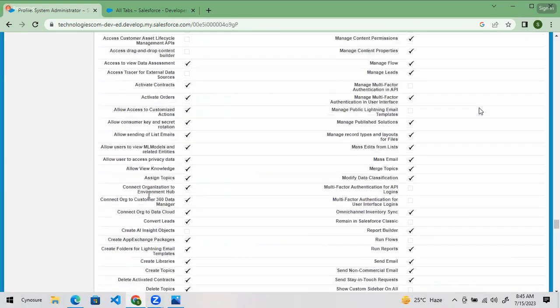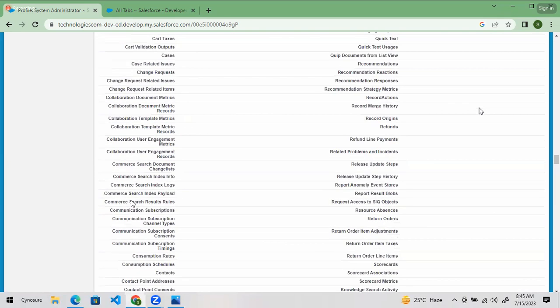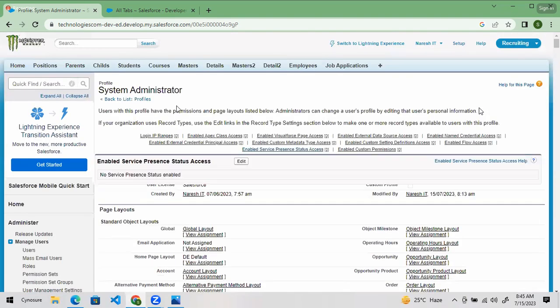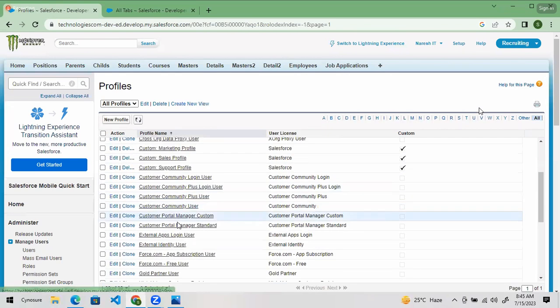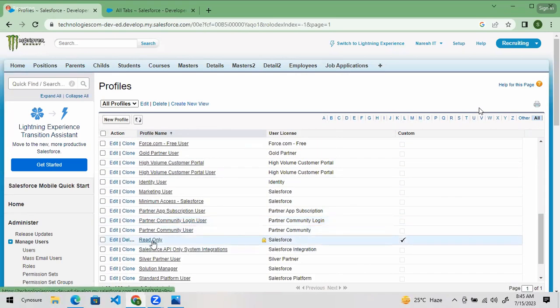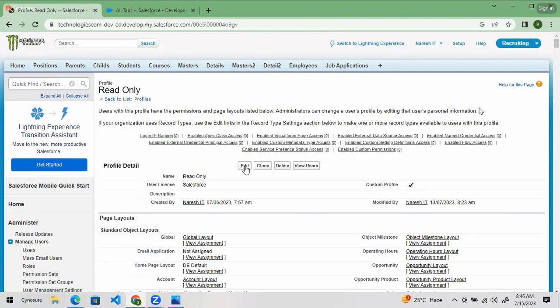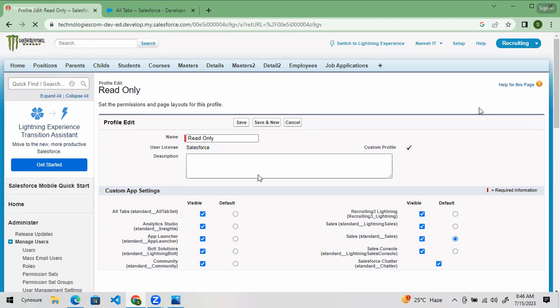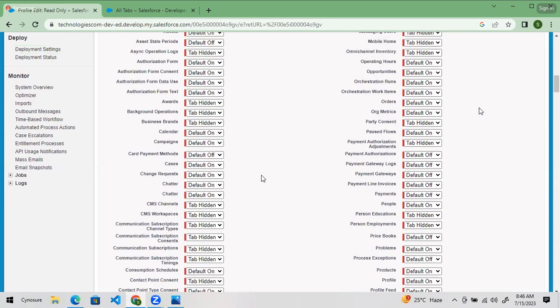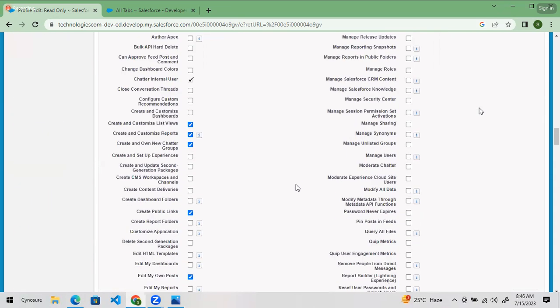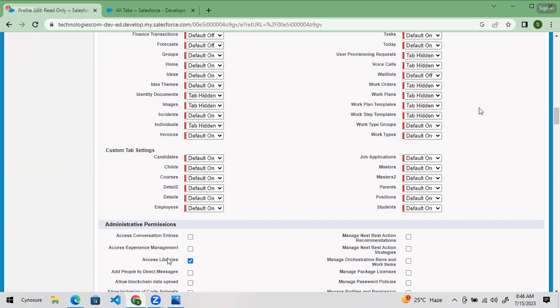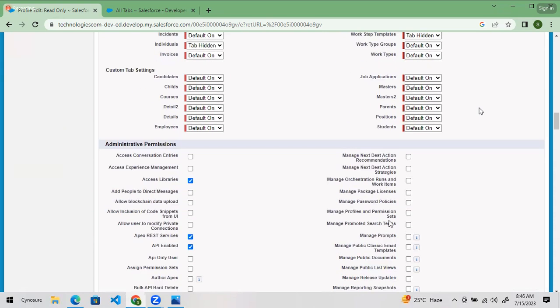So now we discussed the system admin profile. Now let's discuss some other profile, and you will see the difference. Let me go to the read only profile. If I open the read only profile and click on edit, see here, for so many you are seeing default off, tab hidden, and also so many administrative permissions are not given. If you want, you can give.